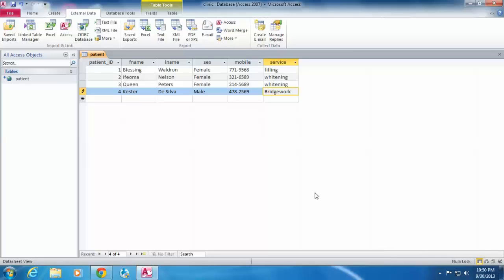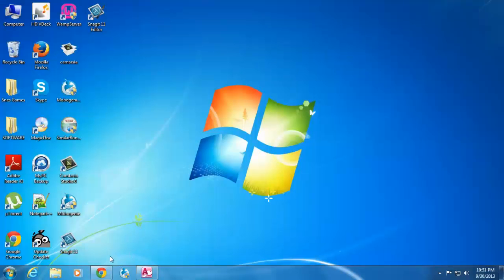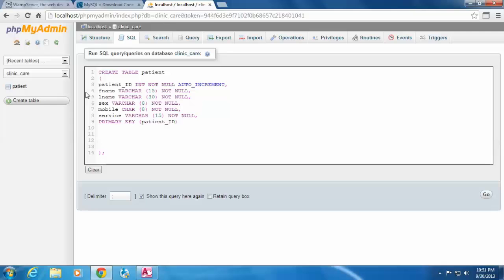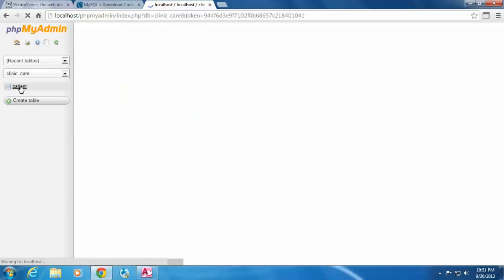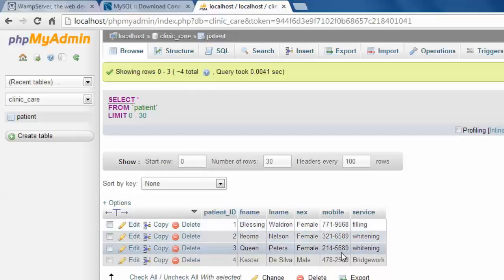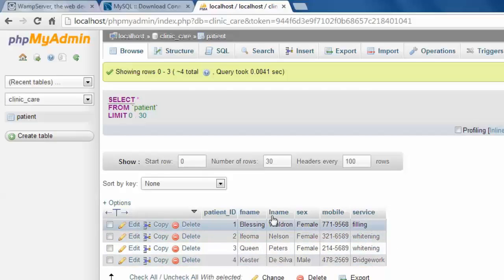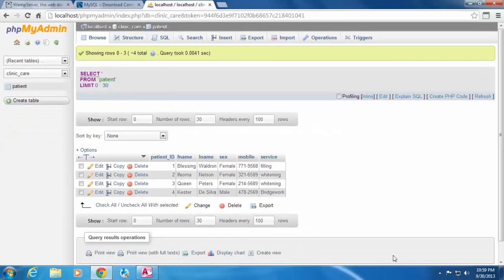Now what I'm going to do is save this table and go to my SQL database to see if the data appears there. As you can see, the data appears here. You see the patient's ID, the first name, the last name, the sex, the telephone contact, and service. Within my SQL database, we can do a lot of things with the data.